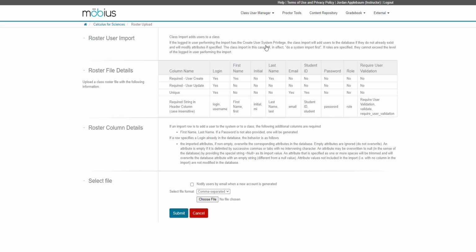You're then navigated to the Roster Upload page where you can select your user roster file that you want to upload. Select whether or not you want the new users that you're about to create to be notified by email with their Möbius login credentials. It's recommended to enable this setting with this method.